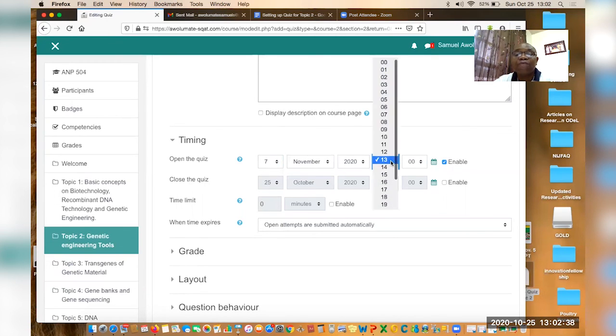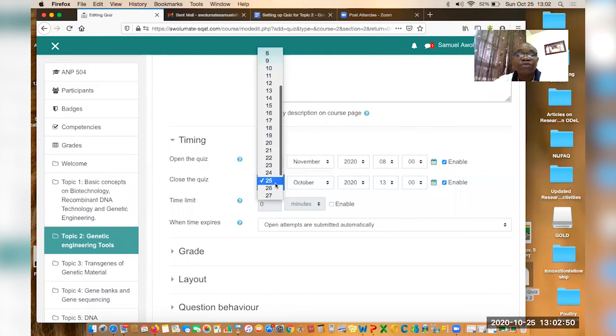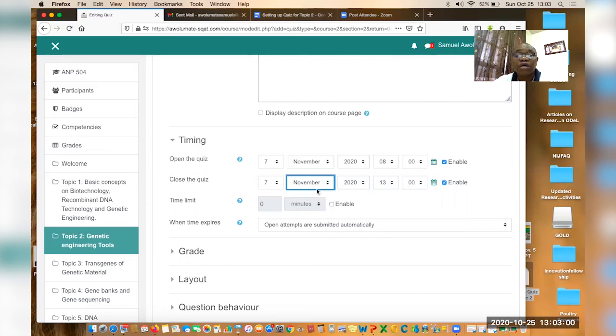Okay, the time usually you want to start from 8 o'clock, yes. The same day you're going to close. See, until I click enable editing, nothing will happen. So we're going to close the same day, 7th of November, okay? And we're closing by 6, okay? And we say time limits, we enable editing here, enable it here, and put 10 minutes.